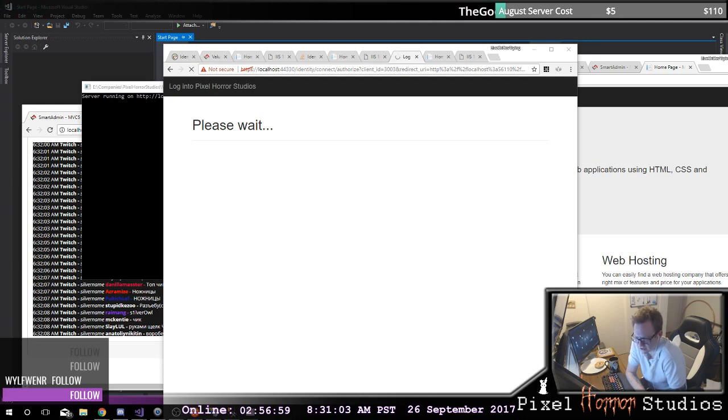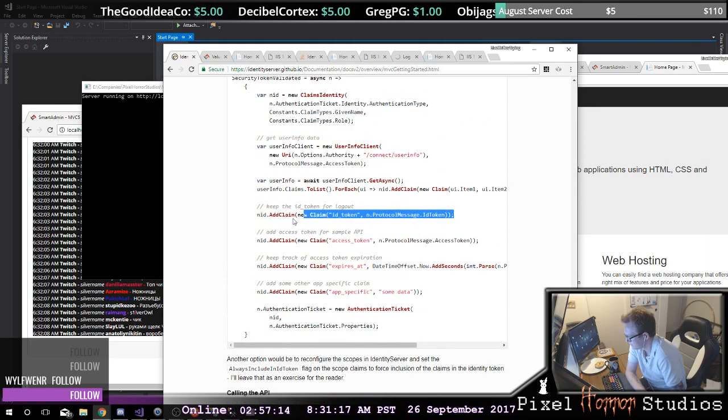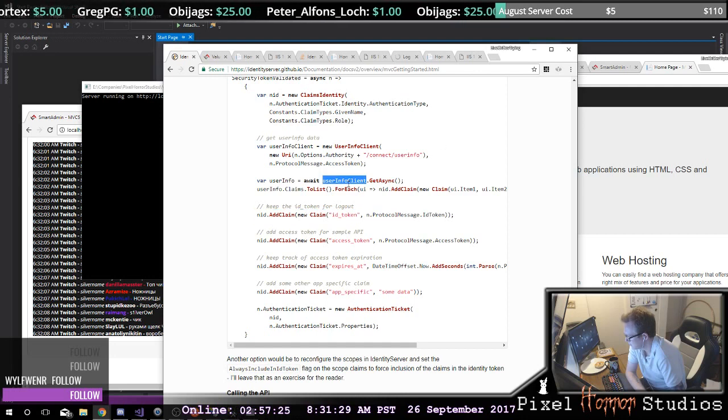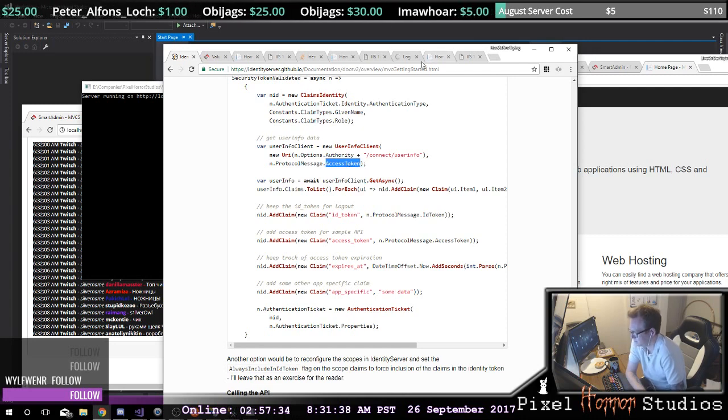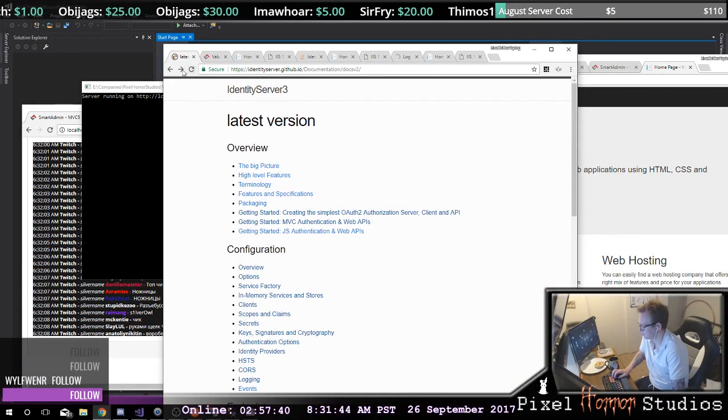Okay, I got an ID token. Okay, so it just got an ID token, that's interesting. That never called. So this is because this is null. So let me go look at my identity server documentation one more time. Oops. This one.